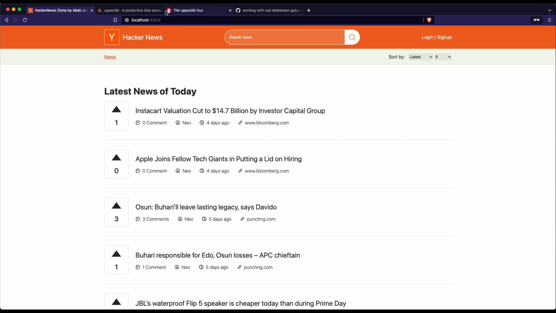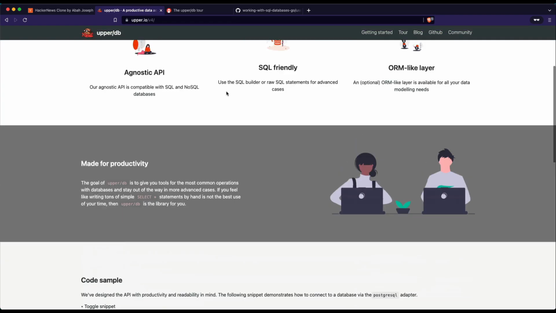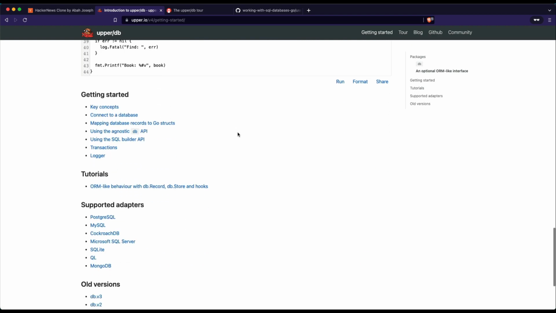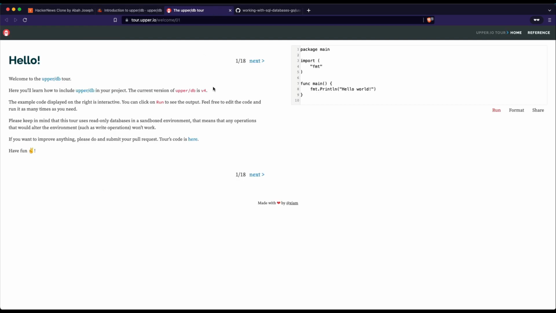All right, so let's switch back to Upper and see what it has. You can go to Getting Started to see database support, including NoSQL databases like MongoDB, and you can take the tour to see how it works.